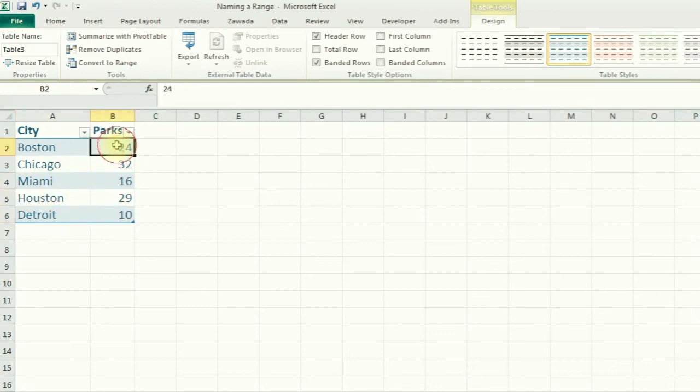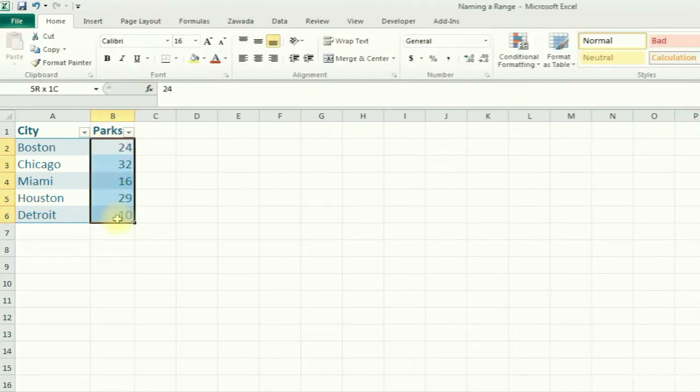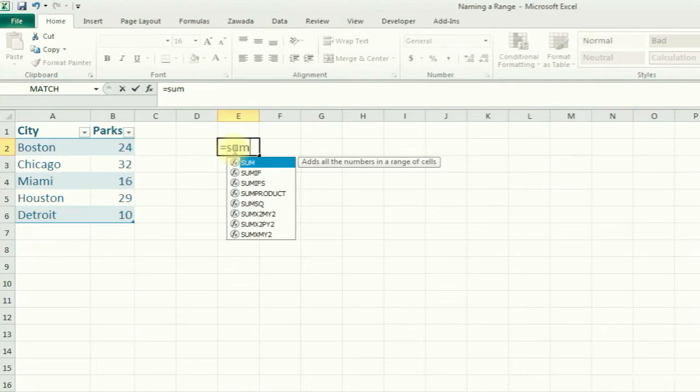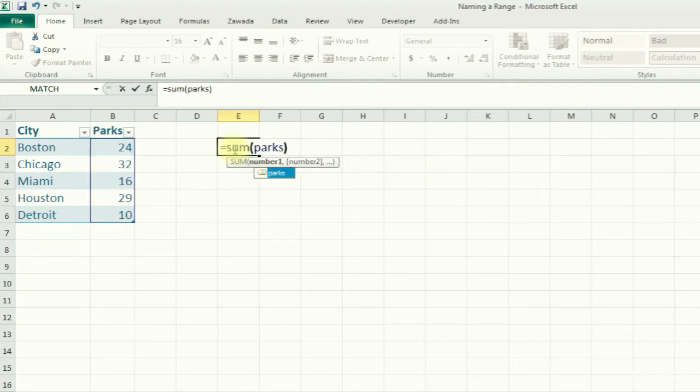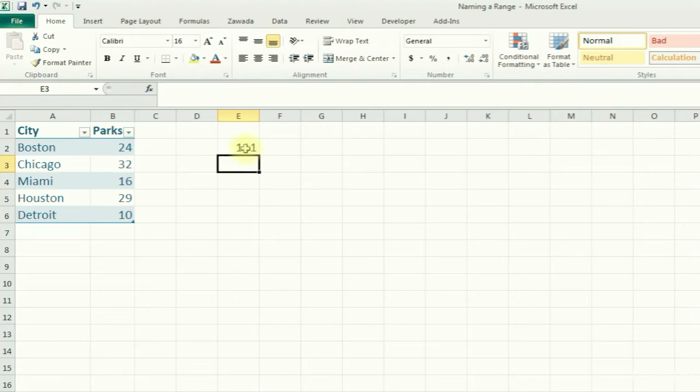So now we can highlight this and say we want to call this Parks. Click OK. Now we've got these five numbers here. Say we want to do sum, parentheses, Parks. See, it comes out to 111, because it's adding these five items up.